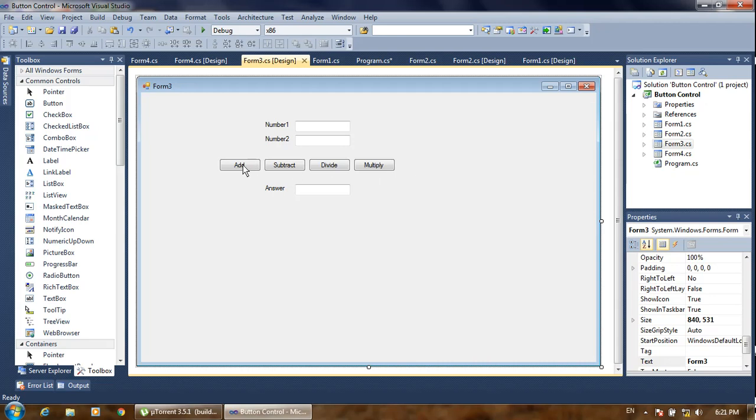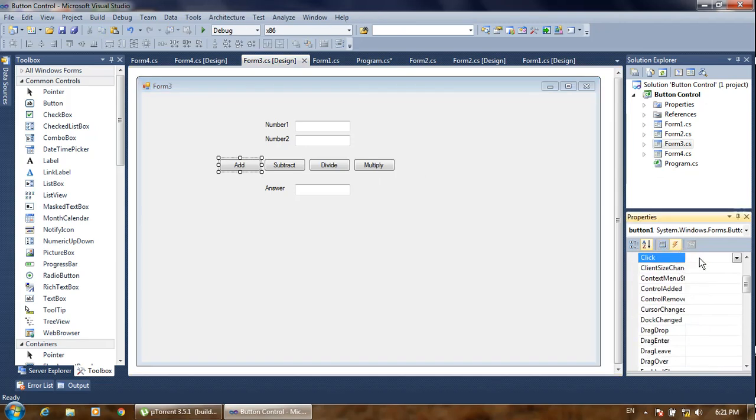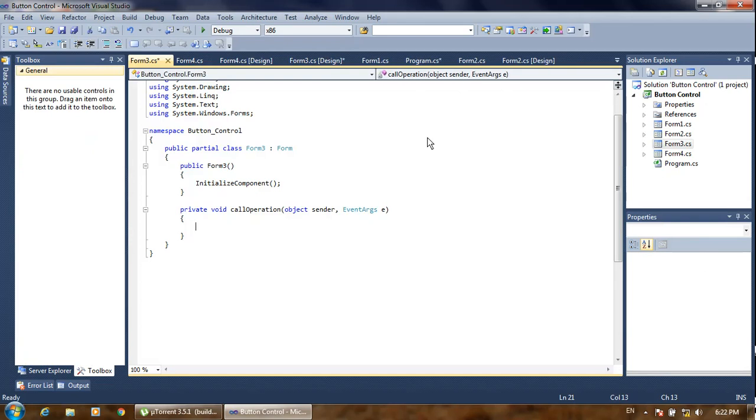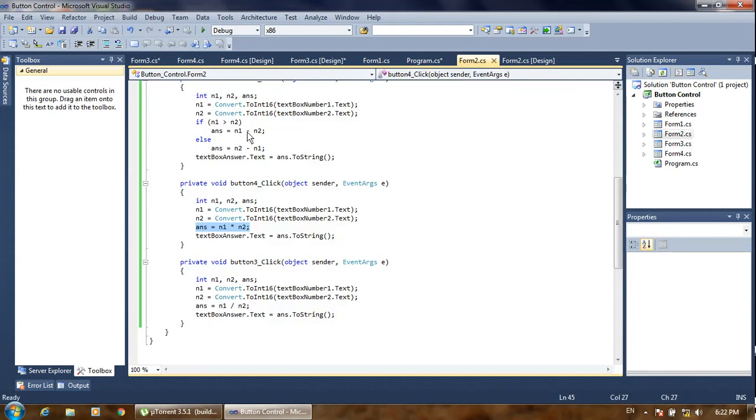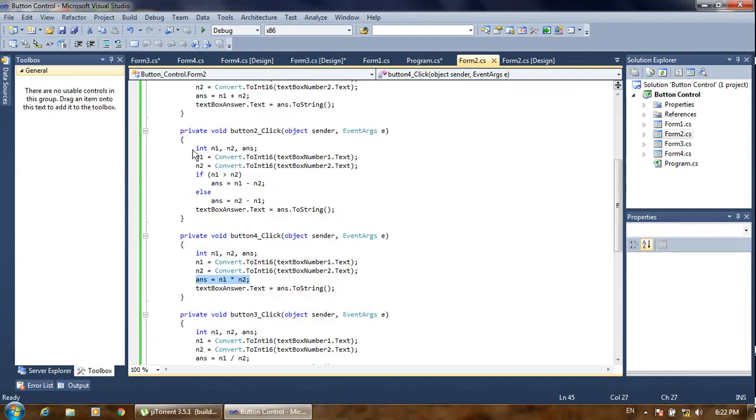all the buttons. So first of all, select the first button, go to the event property, and here I am giving the function name as call operation. Okay, and in this call operation, I will first copy the whole program of any one. Just copy paste it.